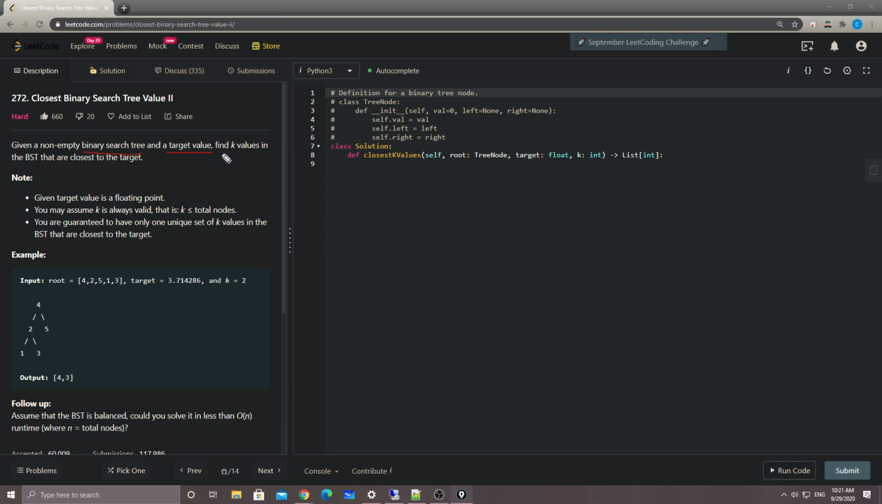Then it asks you to find the k values in the BST that are closest to the target. For example, in this one, the target is 3.714286, and they ask you to find the closest two elements from the binary search tree. In this case, it is 4 and 3.